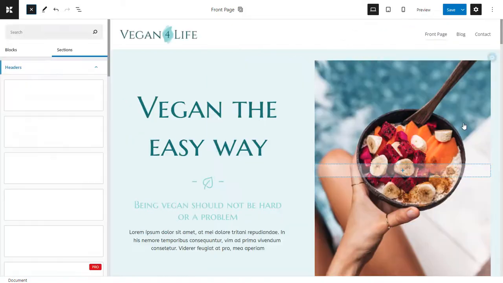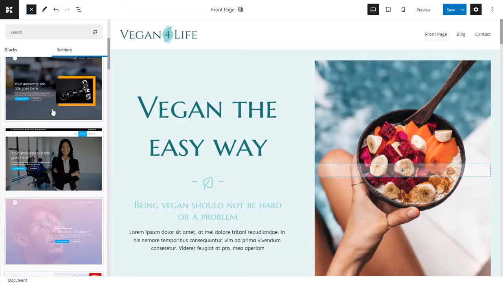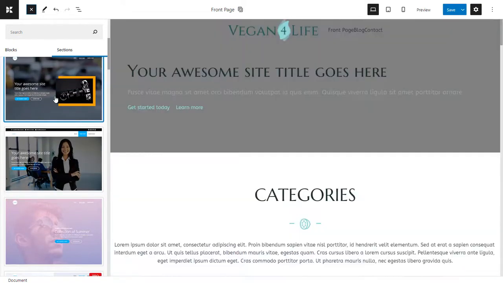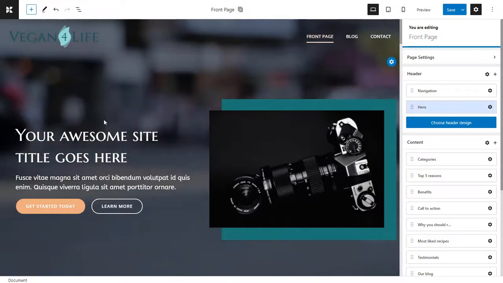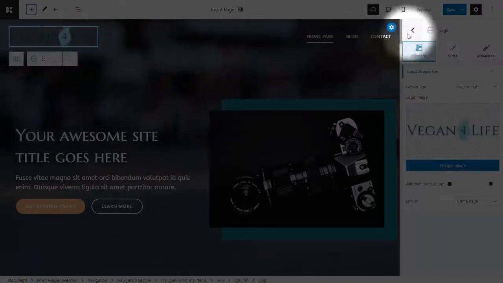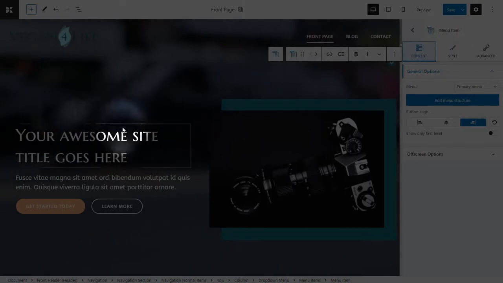Now, there's also the option to choose a header design. Let's pick one free predefined design. You will be asked whether you want to replace the current color scheme with the one from the new header. Now, you can edit all the elements in the header separately, from logo till text and other blocks.